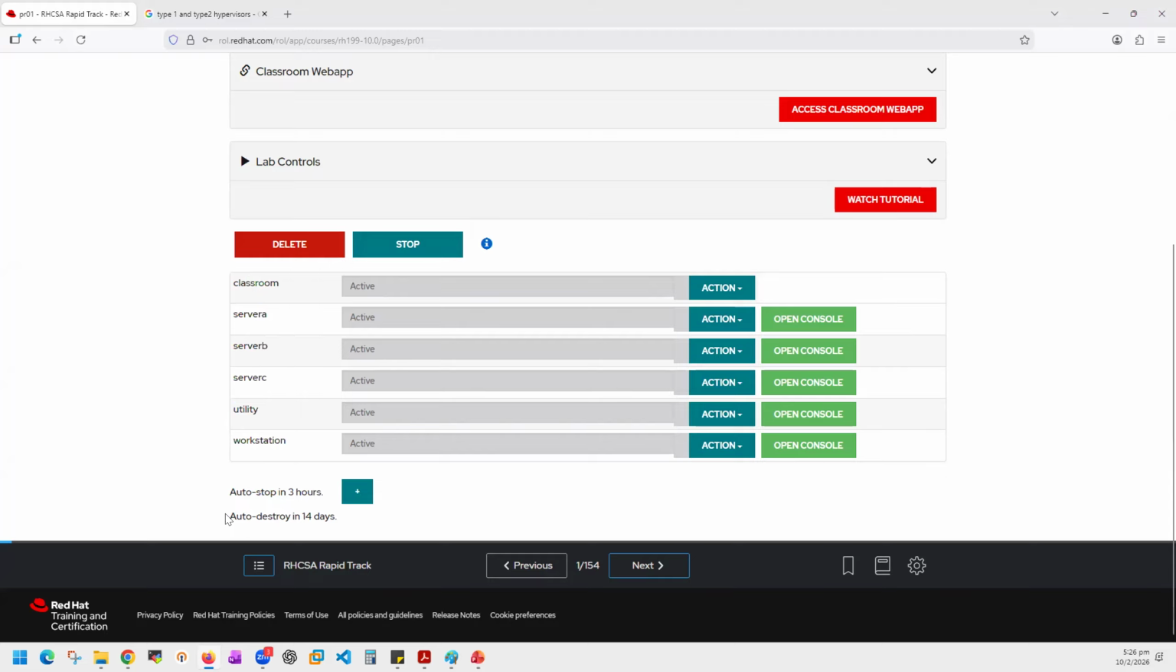And auto destroy after 14 days. So after 14 days, this environment will be destroyed automatically. Then again, you can click on create and create a new environment. But when you do an auto destroy, your data and configuration will be gone. If you save any files and all, it will be gone. Auto stop won't delete or touch your files. Auto destroy will wipe all the VMs and create a new environment.